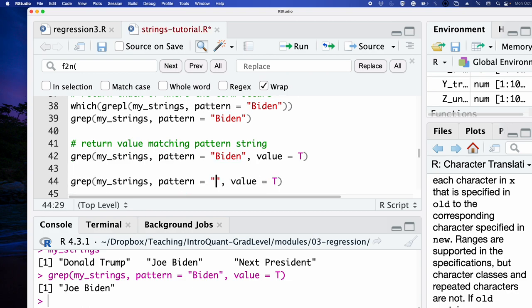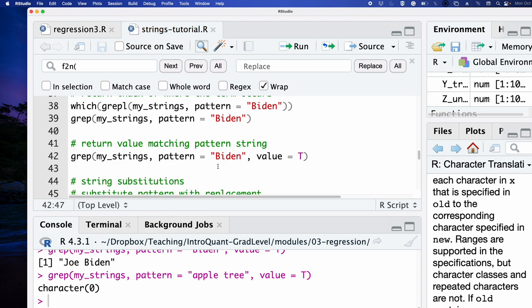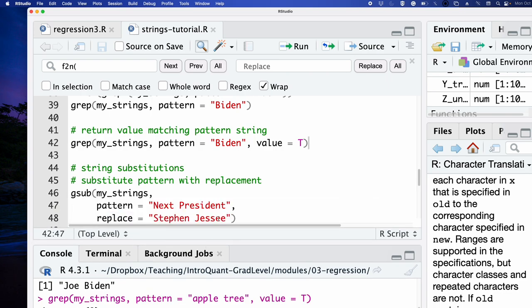If there are no matches, so if we search for, I don't know, apple tree or something, in this case there's going to be no matches, so the result of this is just a 0-dimensional thing. It's basically empty. It's essentially null, or it's an empty vector. So this is what happens when there's no match. Okay, so that's that.